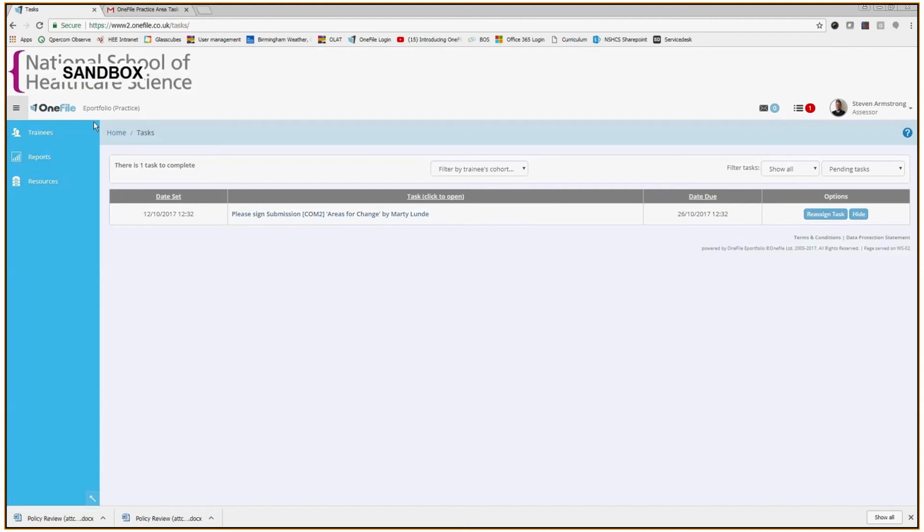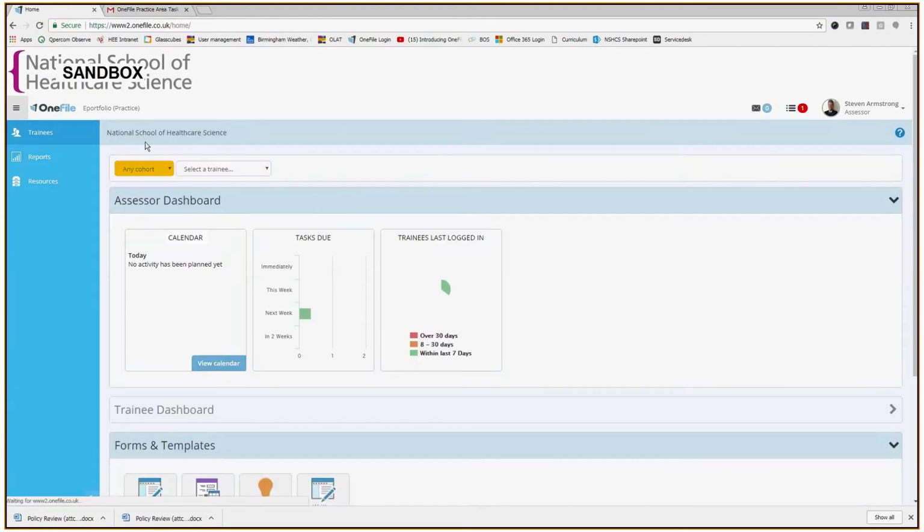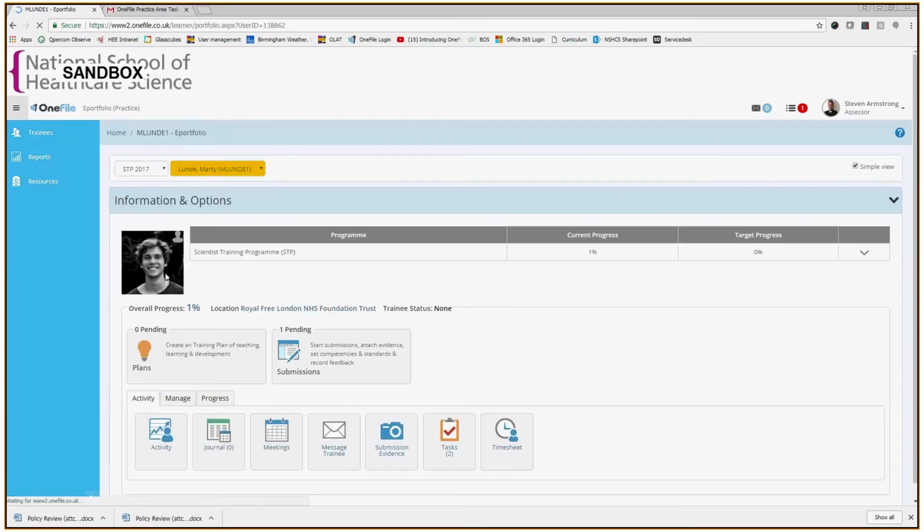By navigating to my trainee section of OneFile, I can view this particular trainee's portfolio progress and see that the standard for that module has now been fulfilled.